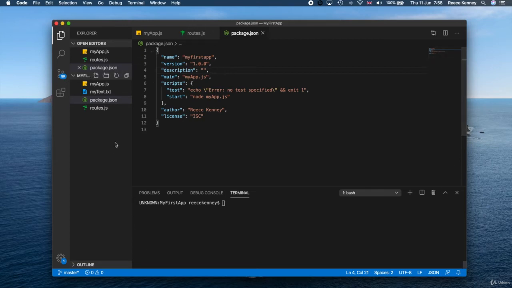So last time we initialized our project as an npm package using npm init, and we had a quick overview of what this package.json is. Now what we're going to do is actually go and install our first third-party package.